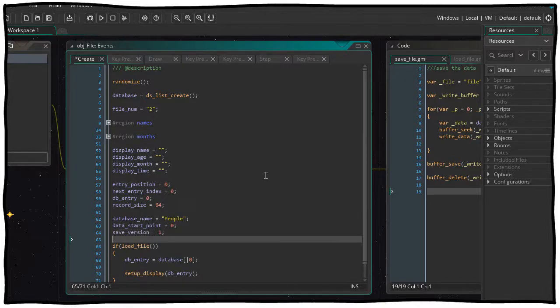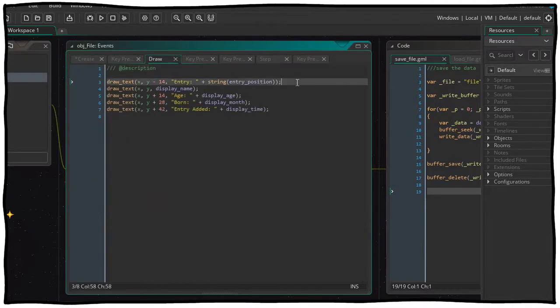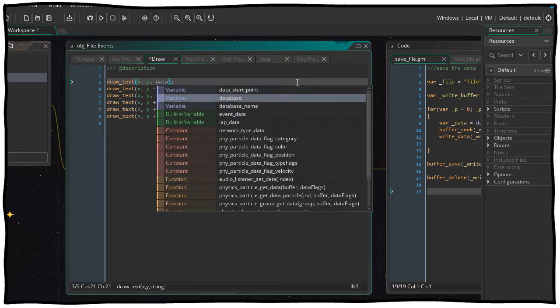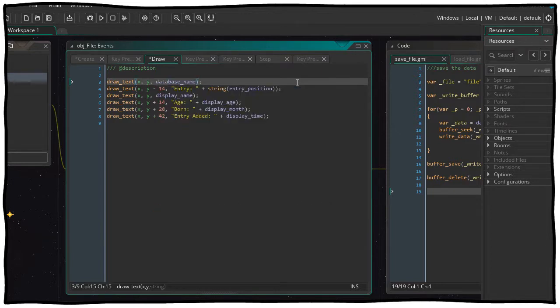Now we're going to need to draw the database name. So if we go to the draw event, just grab this top line, or actually grab that line, copy it, and just put database name in there and make it y-28. So now we're going to display the database name at the top where we can see it.